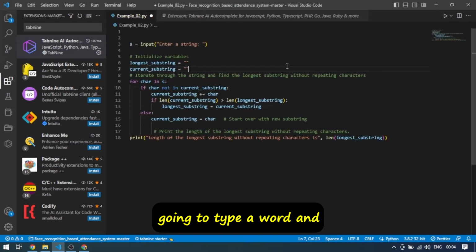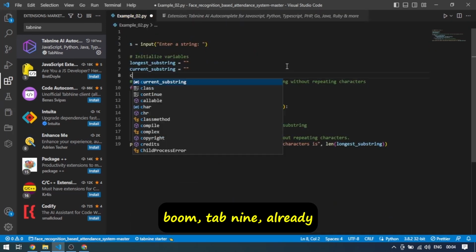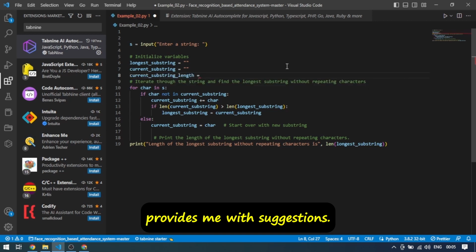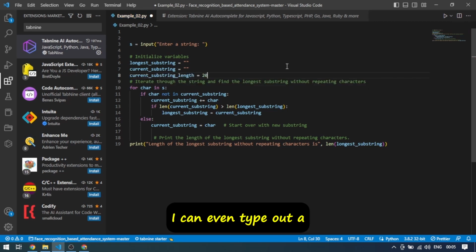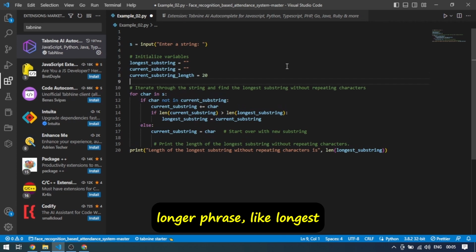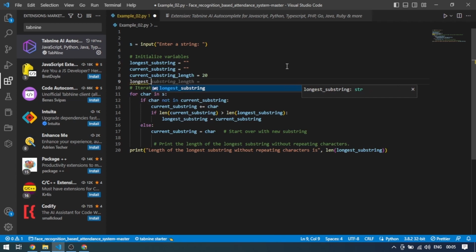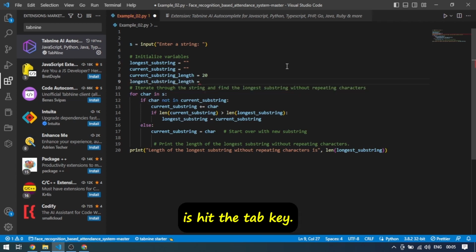Once the installation is completed, let's dive right into a simple example. Here I am going to type a word and boom, TabNine already knows what I am typing and provides me with suggestions. I can even type out a longer phrase like longest substring length and TabNine will provide me with the exact text I need. All I have to do is hit the tab key. Isn't this amazing?